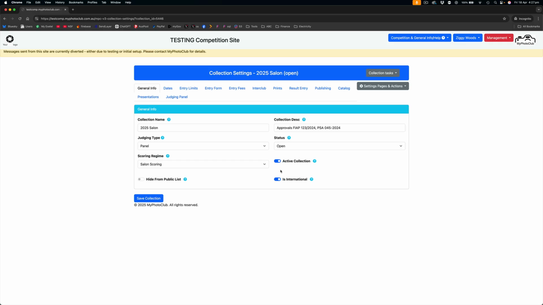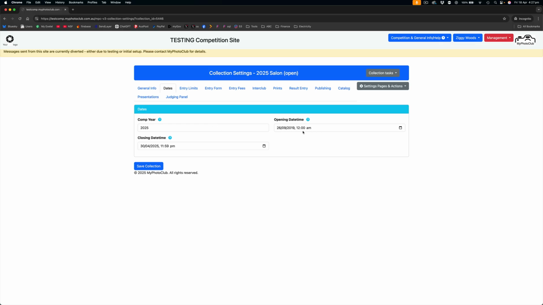The most important settings are often, for a competition, this active collection. That affects whether the competition is displayed as a green button for access on the home page. You only have one competition active at a time. The dates control the status of the competition. Once the competition reaches the opening date, it'll change from a status of not open to open. When it reaches the closing date, it'll change from open to closed.